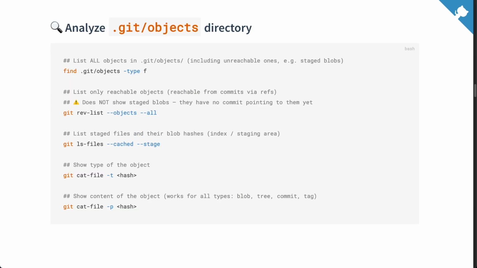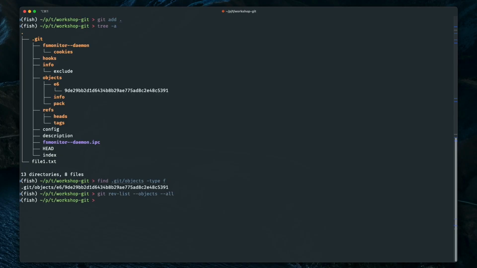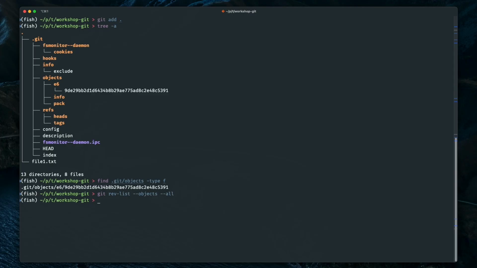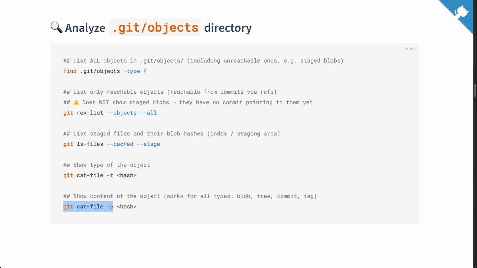We now have an object in the store, let's inspect it. The most direct way is to list files on disk. This shows everything, including staged blobs. There's also the git rev-list command, but watch out. It only shows objects reachable from commits via refs. A staged blob has no commit pointing to it yet, so it won't appear here. Use it after committing. To see what's currently staged and which blob hash each file maps to, run git ls-files.